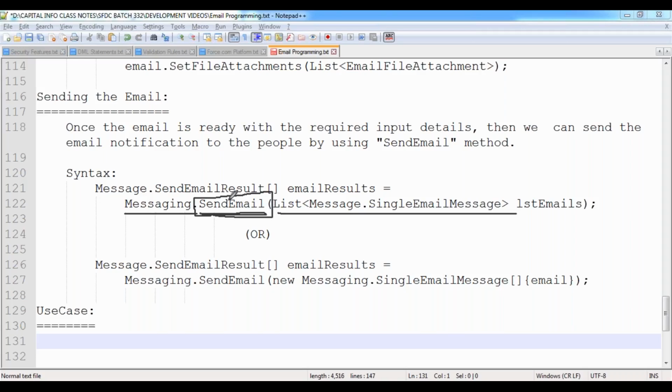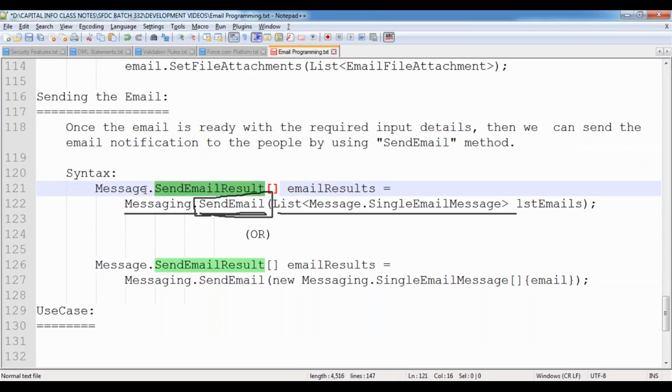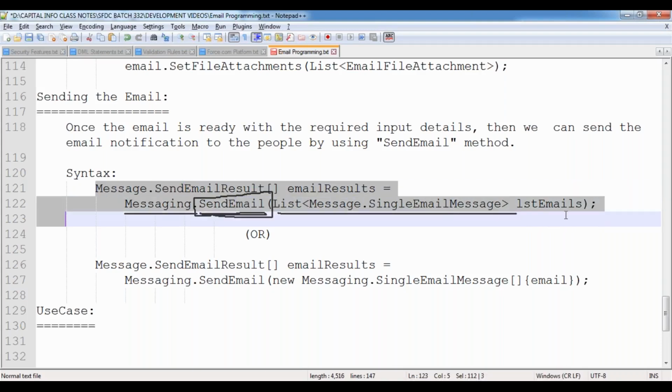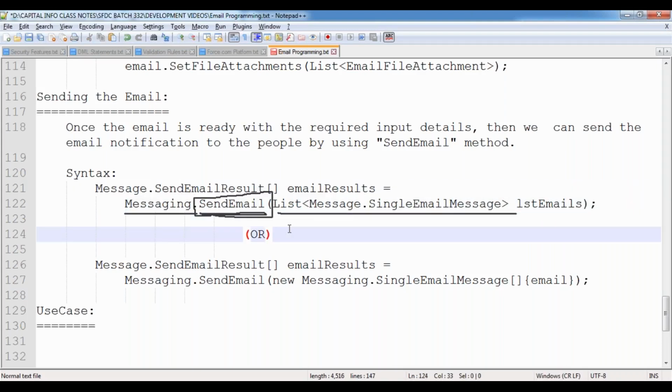Now, once the email notifications have been sent, how do we know whether they have been delivered or not? For that reason, we use a class called the SendEmailResult class. By using this SendEmailResult class, we can identify whether the email notification has been delivered successfully or not. We can collect that information through the program also. That possibility is open.